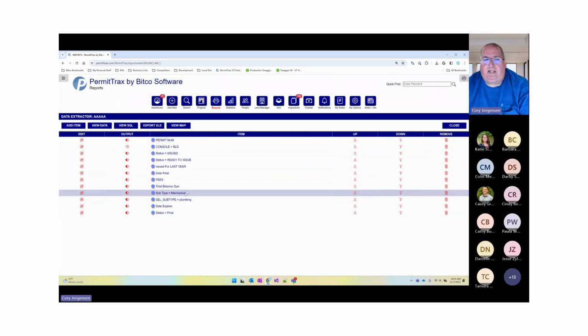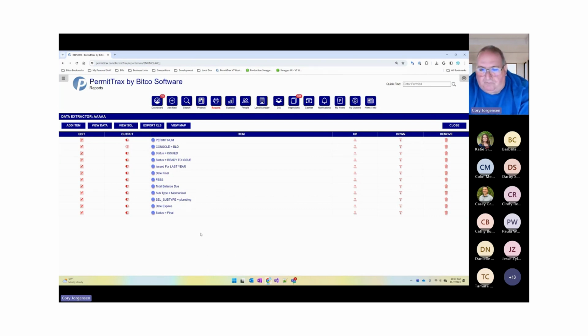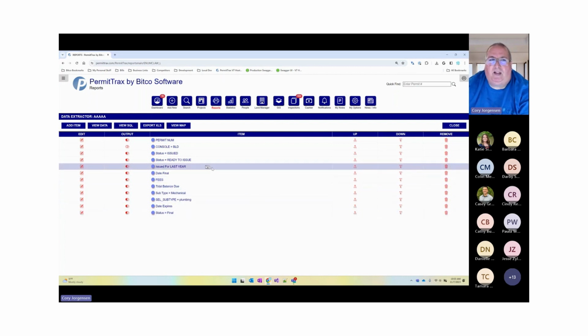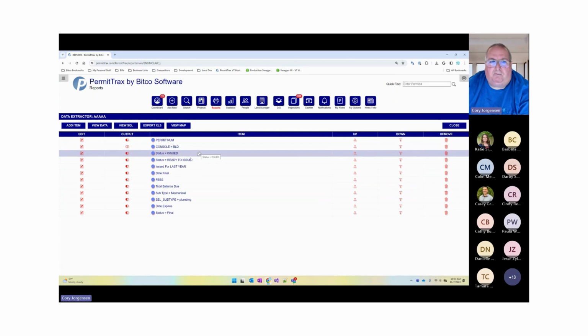Because that's a key part of filtering this data out, is being able to say, I need multiple things. I need multiple statuses. Maybe I want to know all my voids and withdrawals, or issued and ready to issue, or applied and ready to issue, because those are things that are sitting on my desk that people have not picked up yet. So it's just a lot of different ways of getting that data out.